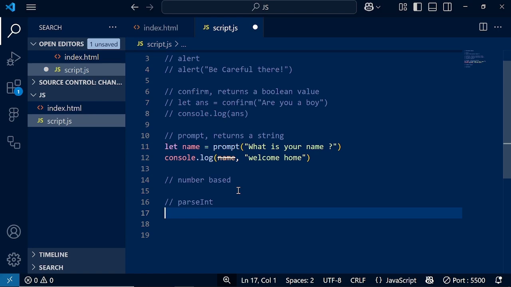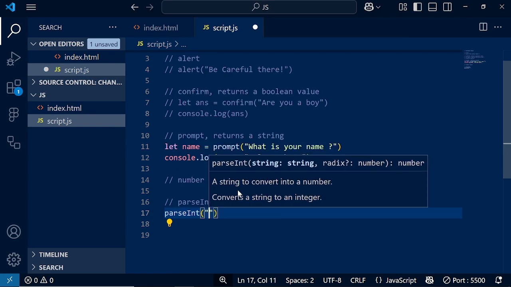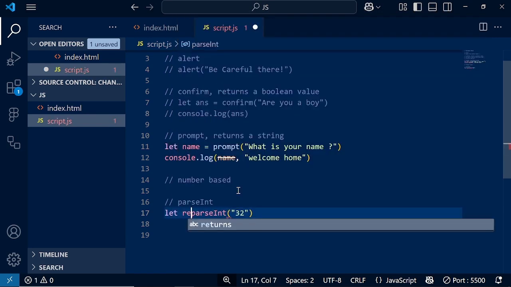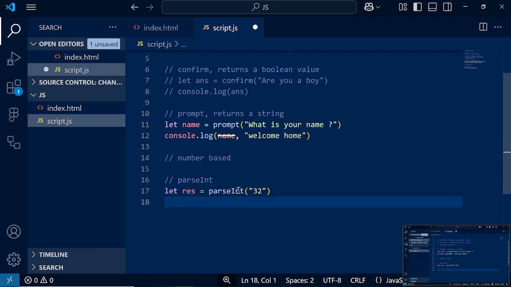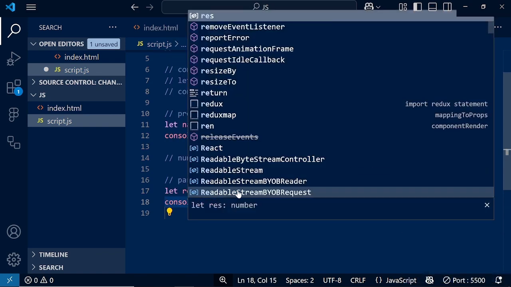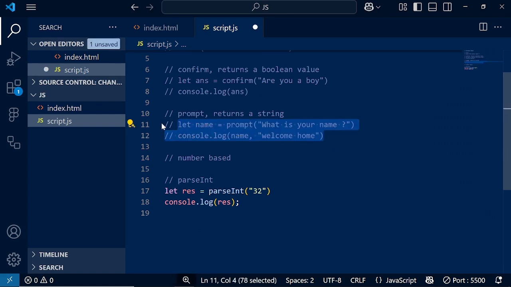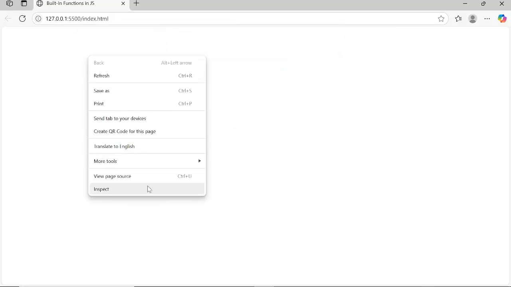I can say parseInt 32. I can store it in a variable. I'll say let res equals this, then let's log res. Okay, so let's comment out this here. Save. So if I cancel, refresh, now let me check my console.